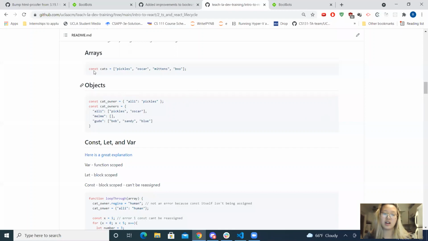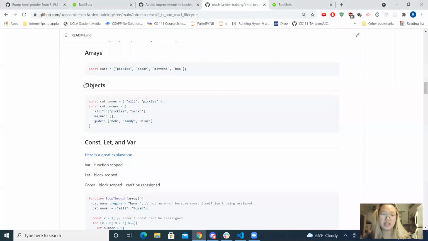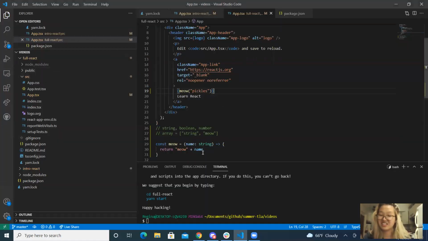But there are, of course, arrays and objects. Arrays are the same thing as vectors in C++. So it's just some list of items. So let's just say string, meow, etc. Stuff like that. So that's what an array is. It's just a list of items.